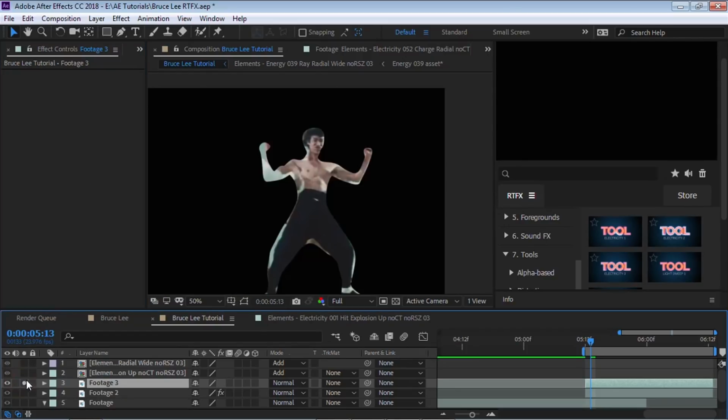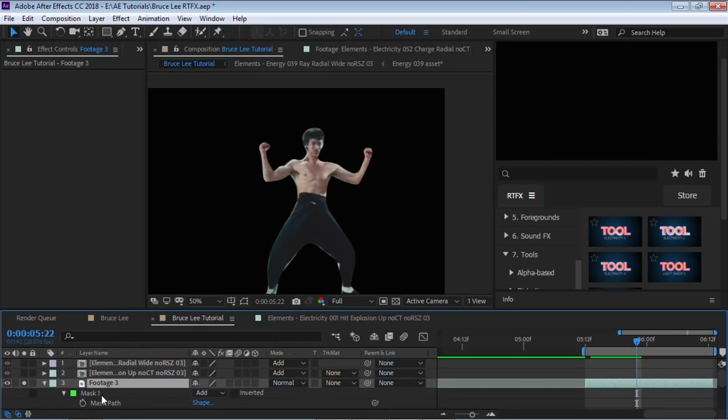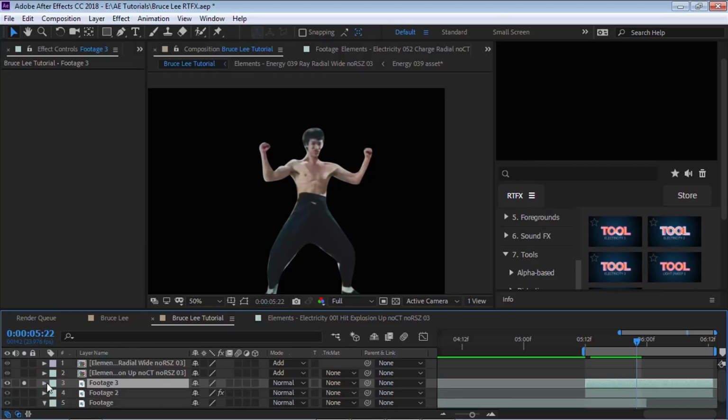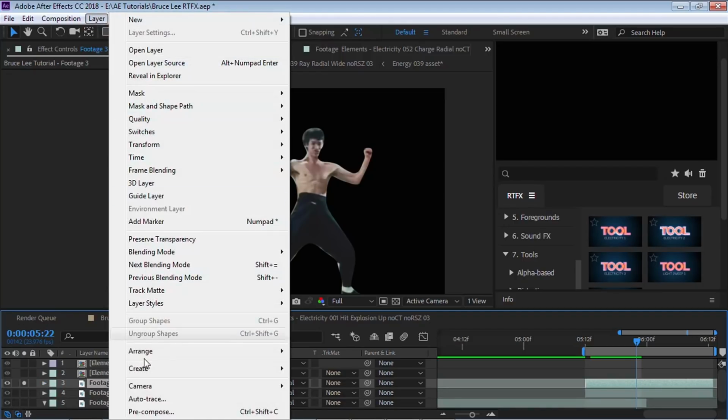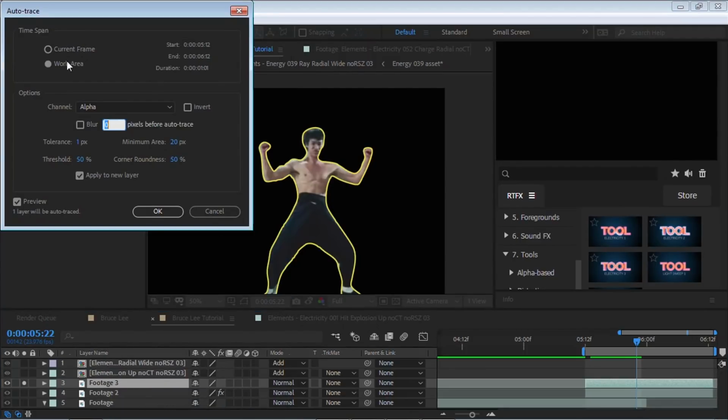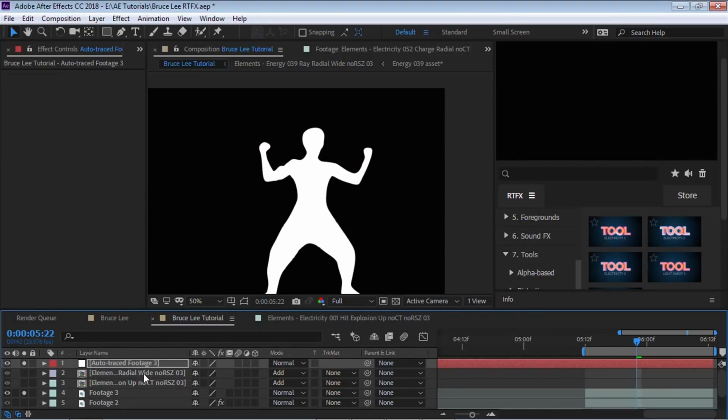So we have this footage. And right now it's a mask. Like I mentioned, it's a mask. But let's pretend this is something that we rotoscoped out. And what we're going to do is go to Layer, Auto Trace. And we're going to select Work Area. We're going to select Alpha. And you can leave these numbers by default. And we're going to apply to the new layer. And what it's going to do is it's going to create this solid layer with a mask.